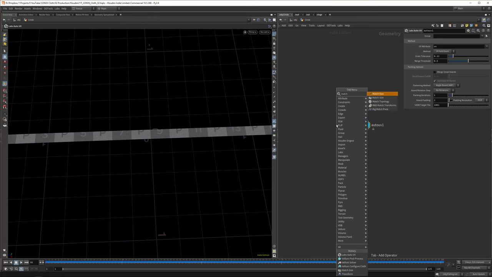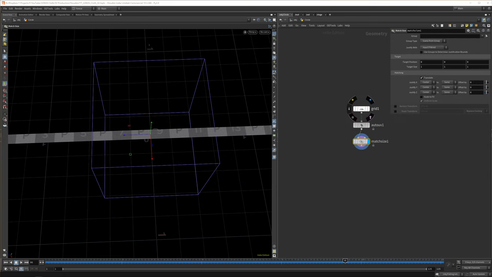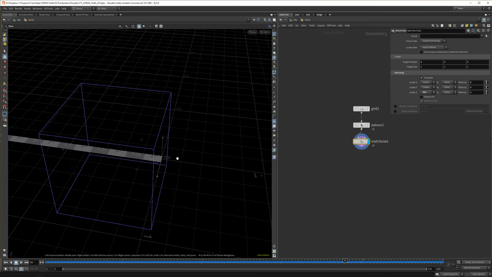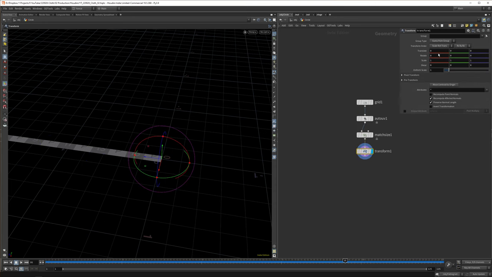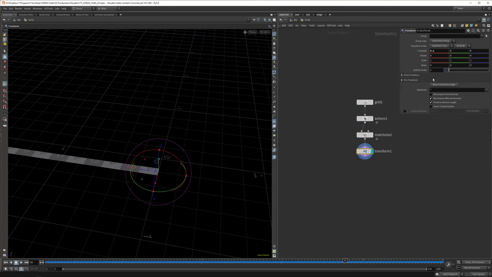Then a match size node. And with this one, we want to justify the Z to the min axis, so it's nicely aligned like that. Then a transform node. With this one, we want to offset it on the X axis, just like for 0.2.